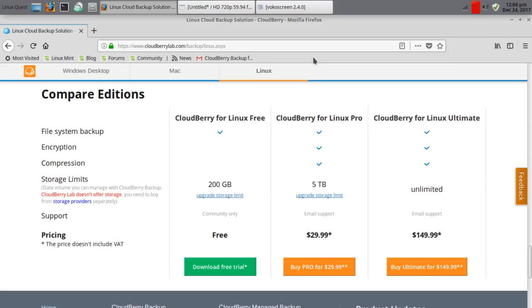Okay, last but not least, let's take a look at the different editions and the storage available, because that's important. So Cloudberry for Linux free, your data volume can be up to 200 gigabytes, so it'll manage backup up to 200 gigabytes. Now, that would be if you're using local storage. Maybe you've got attached network storage or something that you're pointing to as far as your local is concerned. Then Cloudberry for Linux Pro, up to 5 terabytes of data can be managed by Cloudberry. And then you have Ultimate, which is unlimited. So that's your rundown, and you'll see the pricing there. They're very upfront about everything, so I like that.